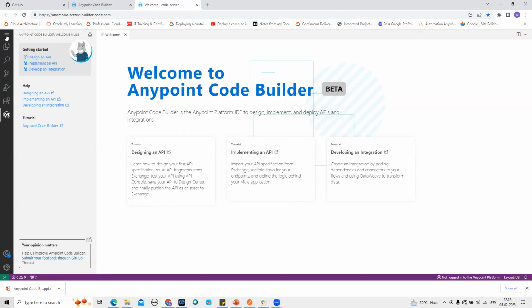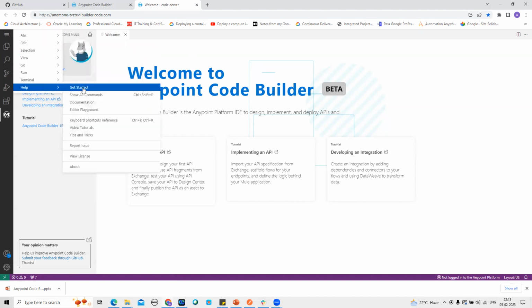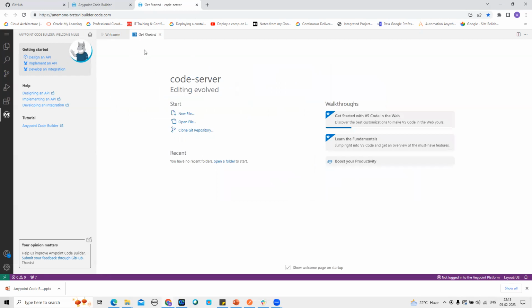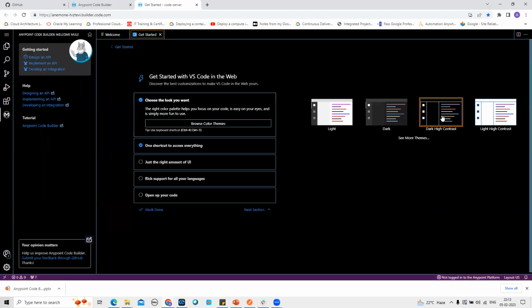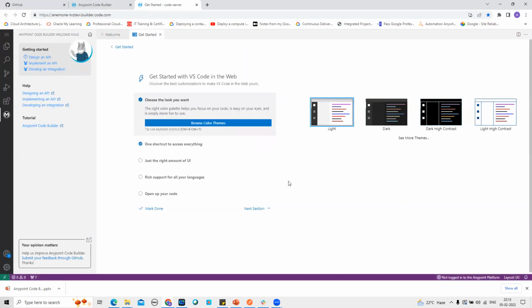Now let's see how we can change the look and feel as per our convenience. I will click on these three bars, then go to Help, and click on Get Started. If Get Started is not appearing automatically, you can get the Get Started page from here. Then you can click on Get Started with VS Code in the Web, and this will give you an option, choose the look you want. Say I want this, so I will click on this, and it will change the look and feel like this. Now let me go back to the original look and feel.